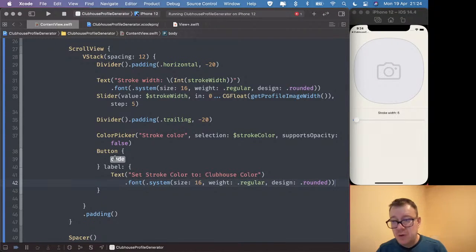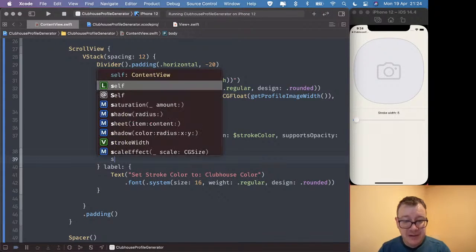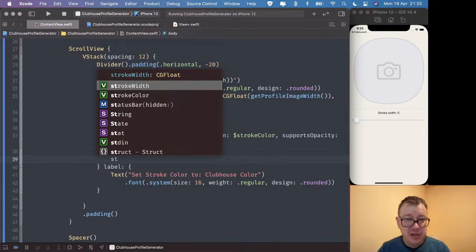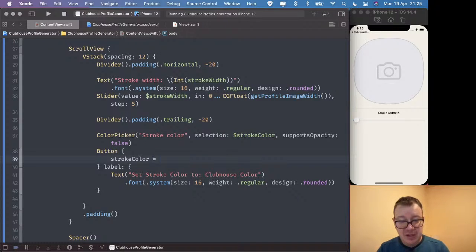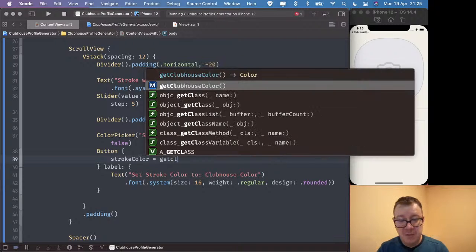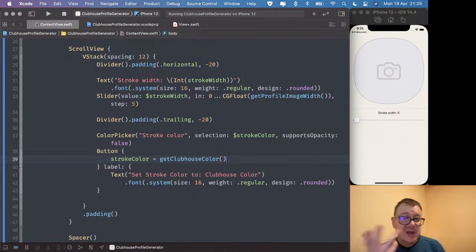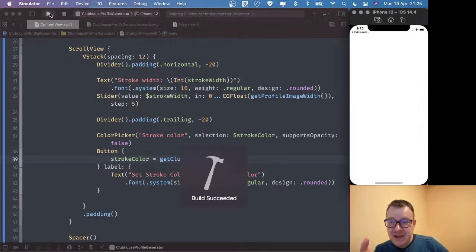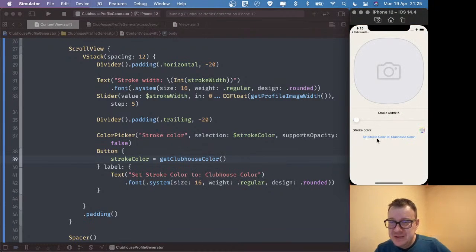Okay, now what should this do? Well, let's just set the stroke color equal to a get Clubhouse color. Okay, so that's that. Let's just build and run, and now we will already be able to set some colors.